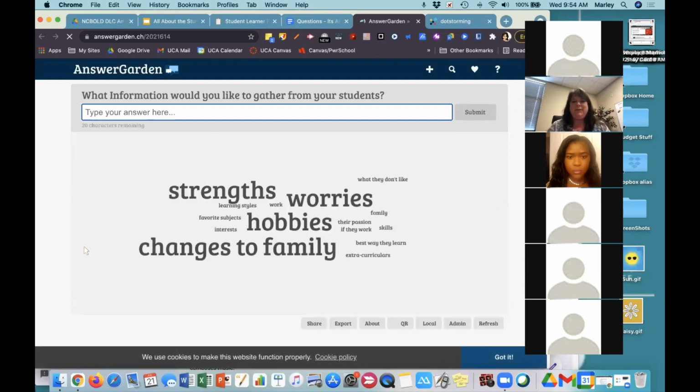There we go. And of course, the bigger words are the ones we're getting more than once, like changes to family, which had two responses. Learning styles, favorite subjects, their passion, their skills, their family information, what they don't like, which is important, like what Catherine said. The way that they learn, I think, is really important. There are different ways of asking that question, like, do you like to be in a group, individual, or whole classroom? Do you like to do it on paper? Do you like it on the computer? Get this info from the kids and really dig deep. These are some great responses that everybody's sharing, and there'll be a link to this Answer Garden so you can get back and look at this whenever you want to see people's ideas.